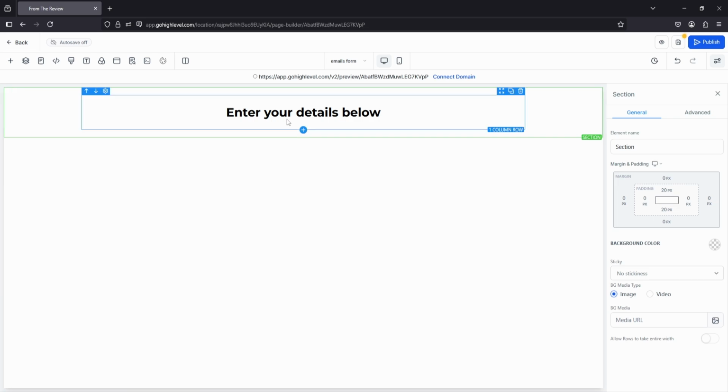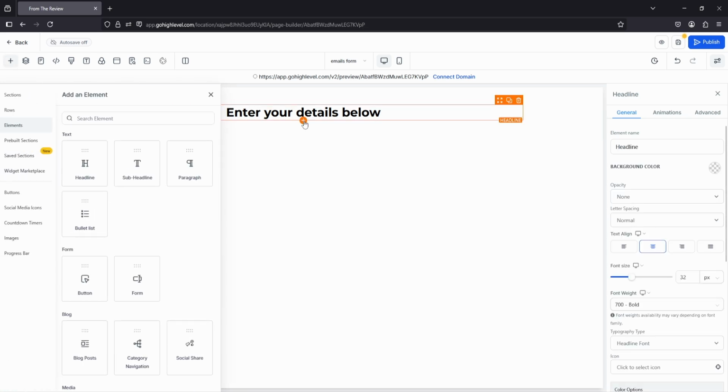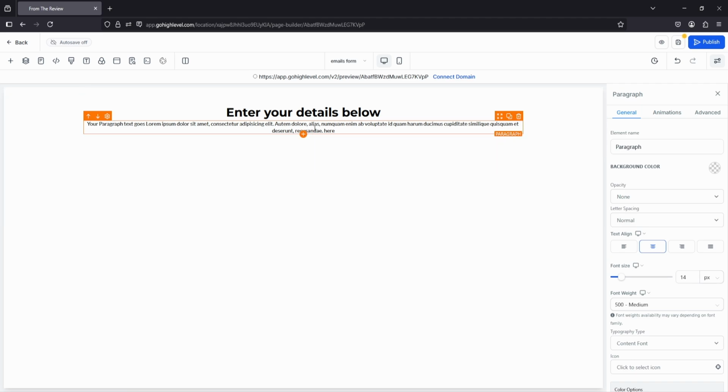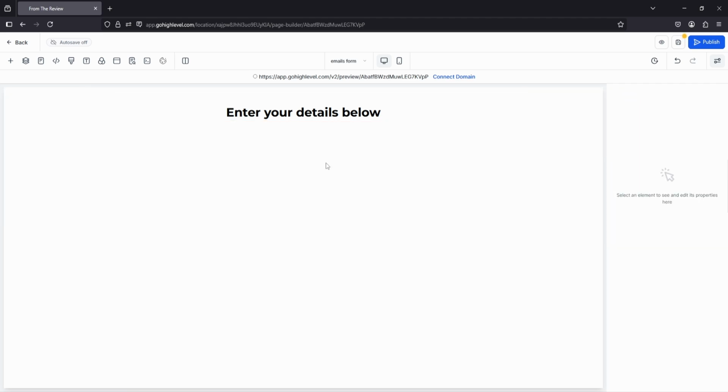You can also add in a paragraph under this as well by clicking the little plus button here, and we can add in a paragraph just under here like that. Now, if you want to do that, you can do that, but I'm actually going to delete mine out by clicking the little bin icon just here. And now what I'm going to do is actually add in a form.